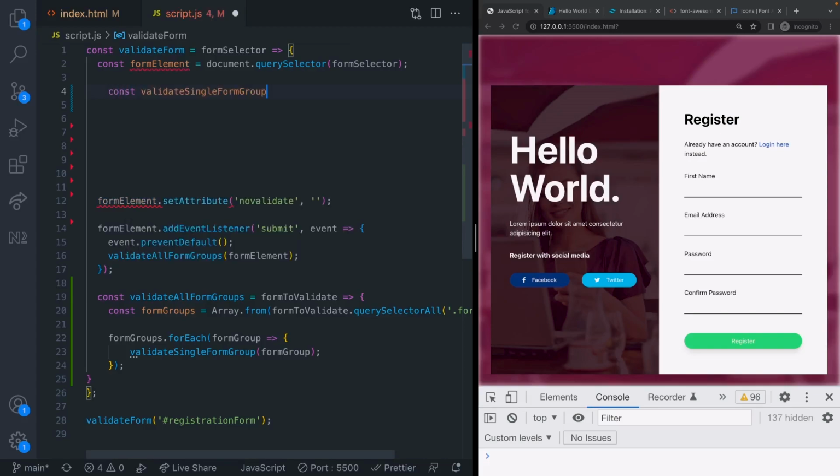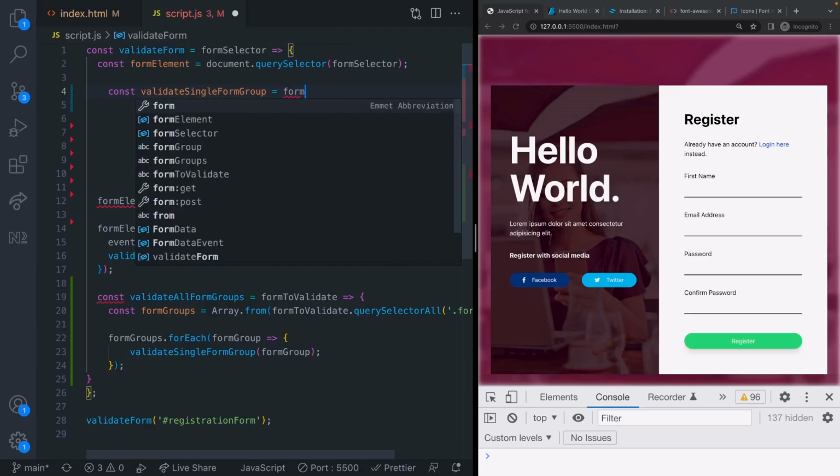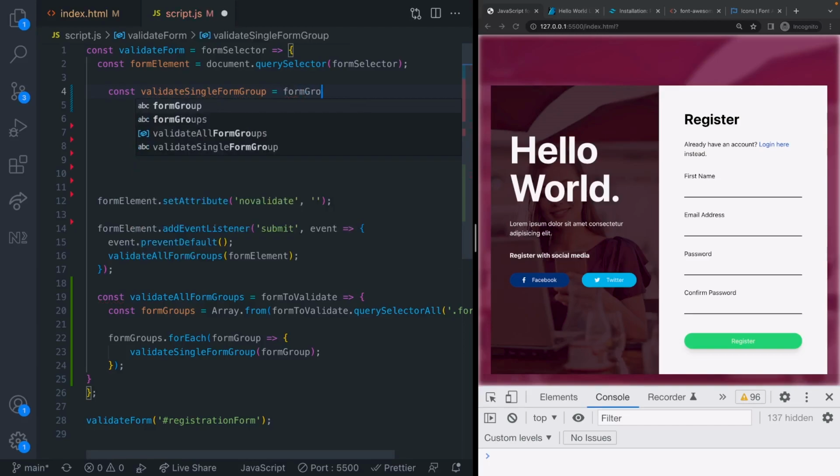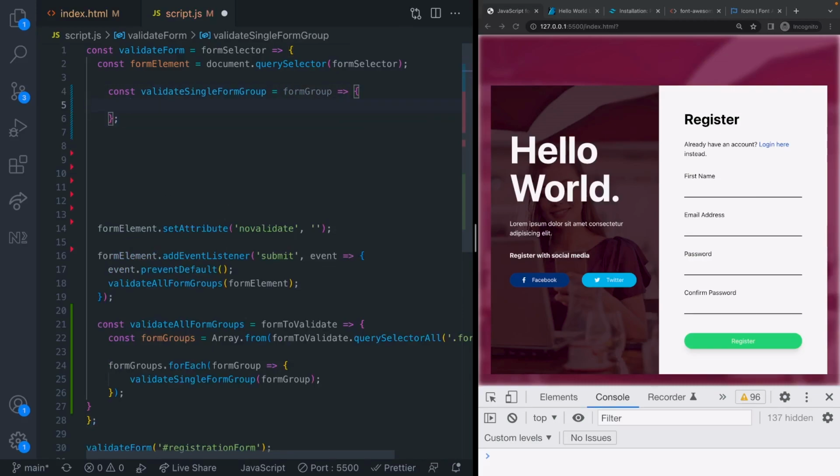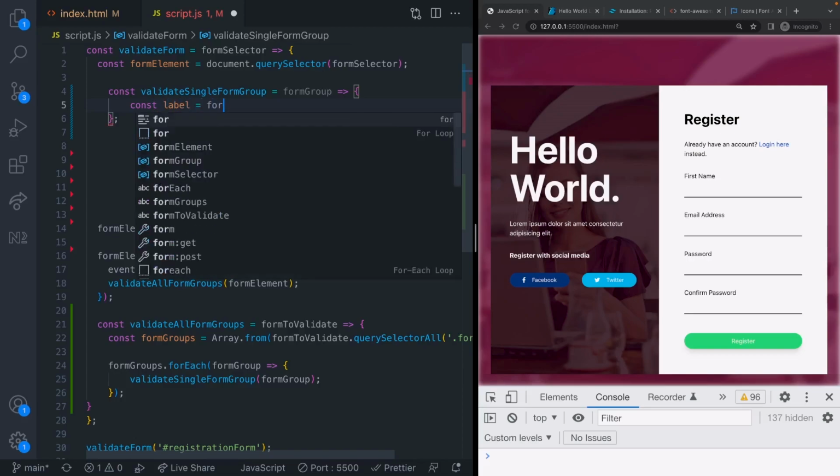So let's create that function, validate single form group, and we'll get a form group argument passed in, and we'll open up an arrow function here. So this function's got the job of actually checking the form group and seeing if it's actually going to meet the validation criteria that have been applied in the HTML markup. But first of all, we need to get references to all of the elements. But because we've got the actual form group itself, we don't need to do a document query selector. We can actually query selector on the form group itself.